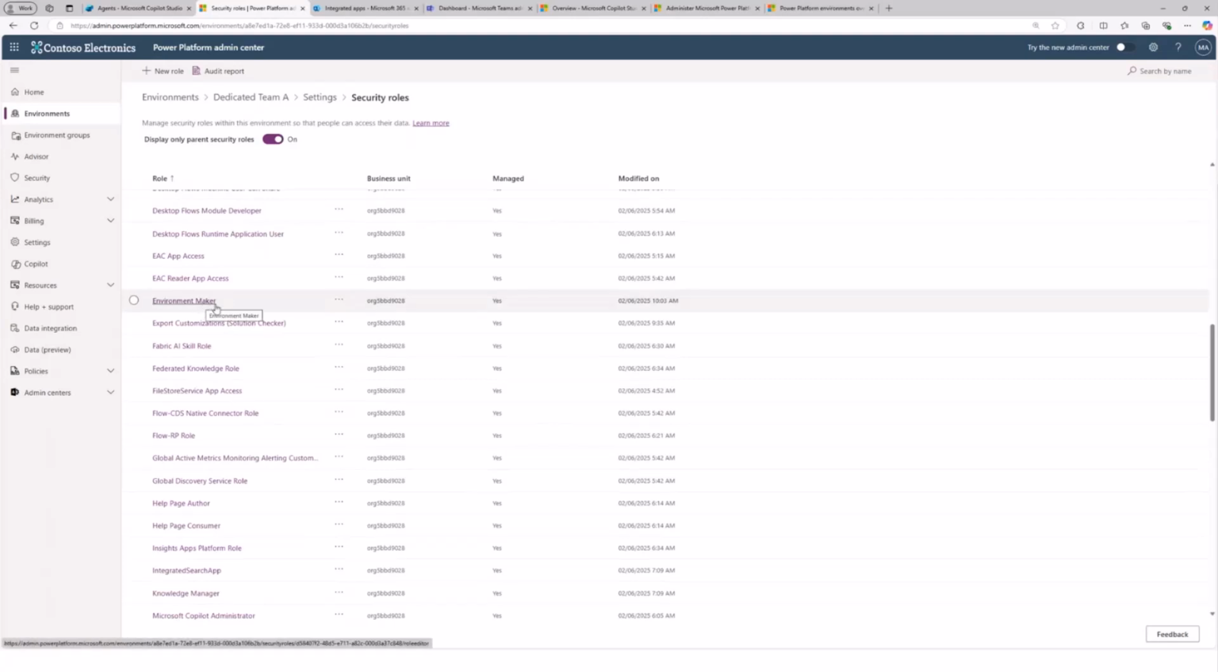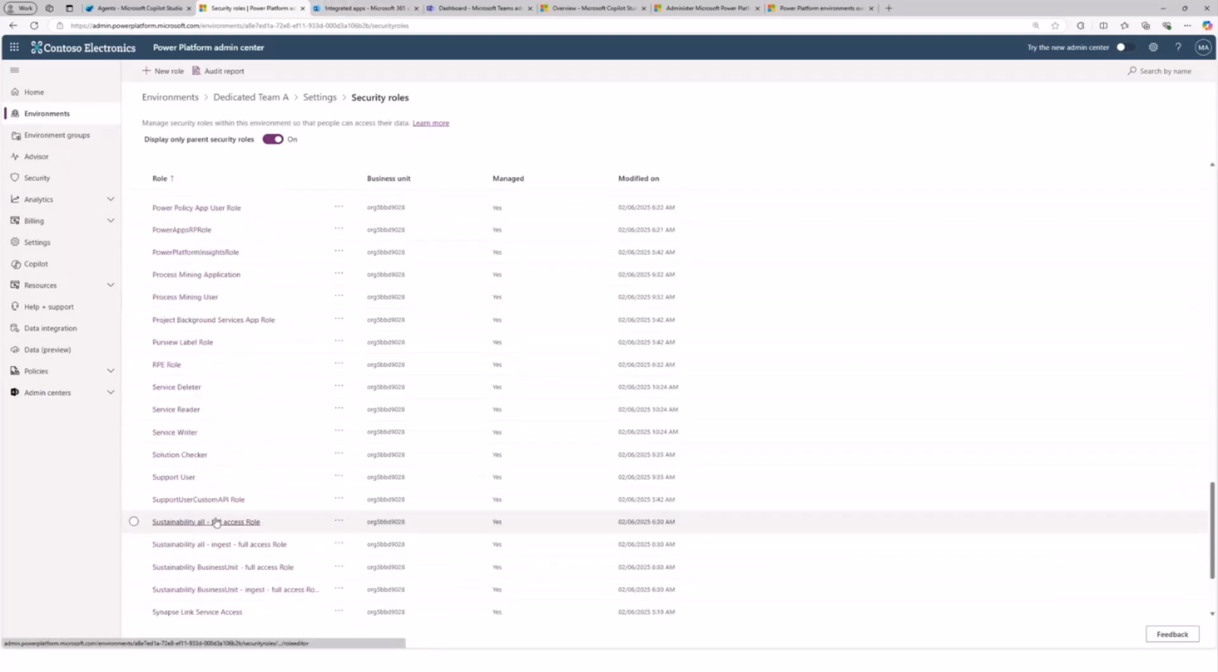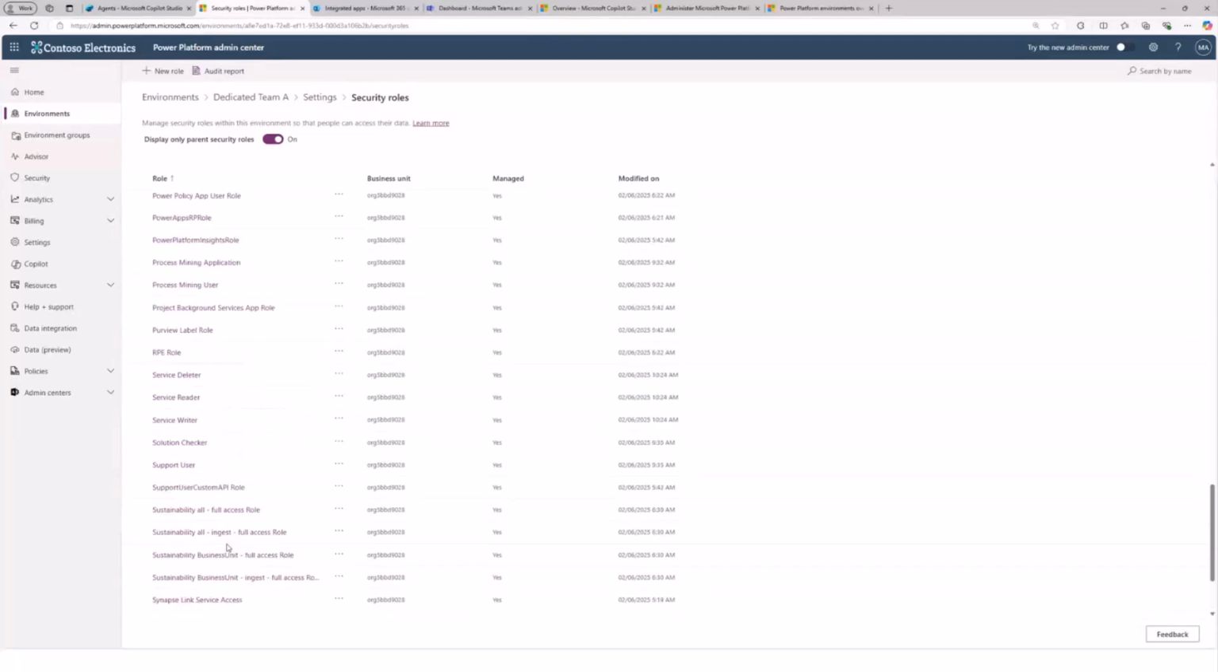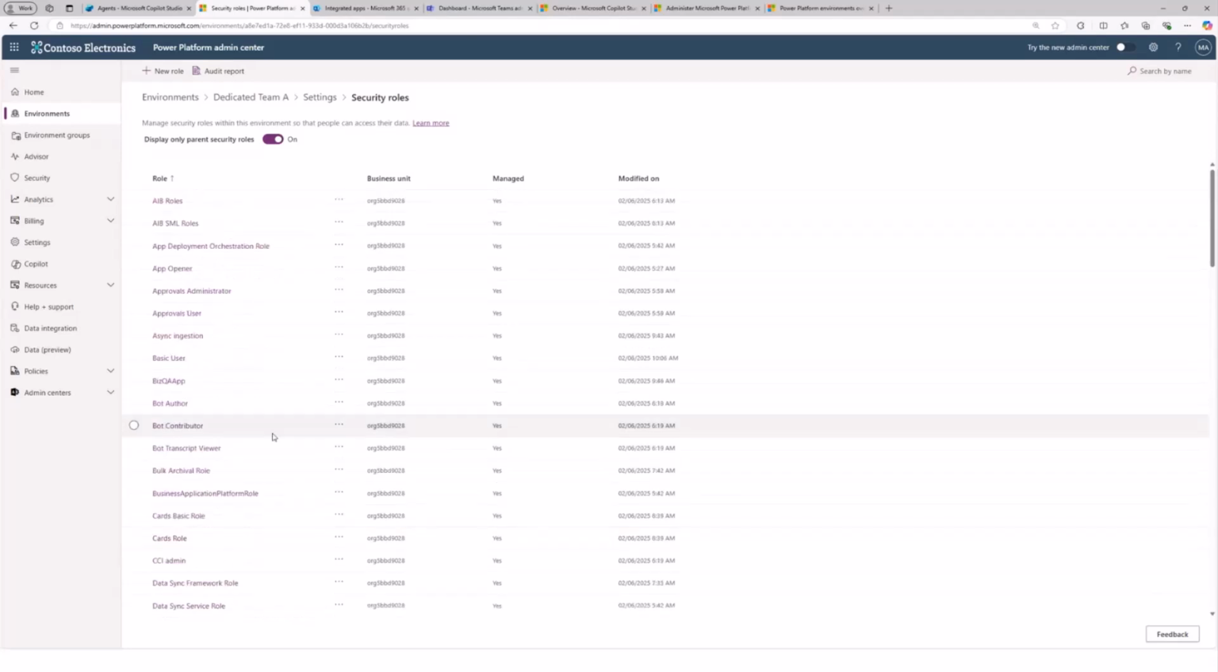So the environment maker role allows you to create things in that environment, right? And the system customizer allows you to customize the database or the Dataverse in that environment. So these are the roles required in case you want to enable someone to build something on top of those environments, right? And the others are more specialized roles, so we don't have to go through those ones.